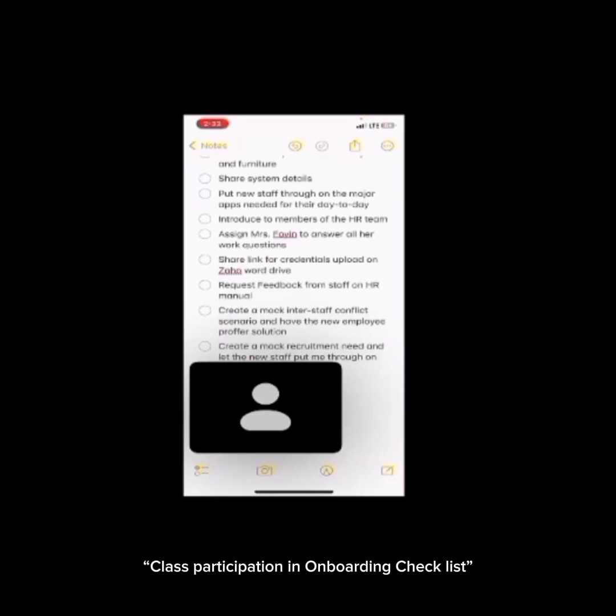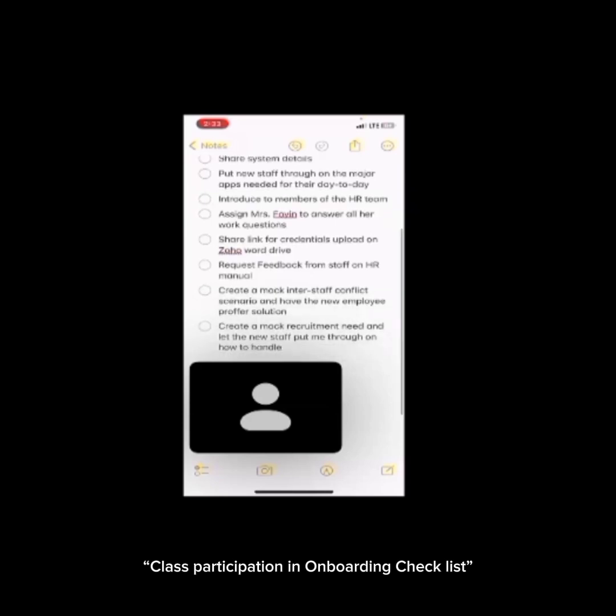For example, since the person is in HR, I'll be putting them through to let them know that they'll be using Zoho Recruit a lot, and they'll be using Zoho Cliq to speak with colleagues in case they have issues. Then I'll assign Mrs. Foyin to answer all her work questions. Just in case the person has any issues, Mrs. Foyin is like the work buddy I will assign to the person.